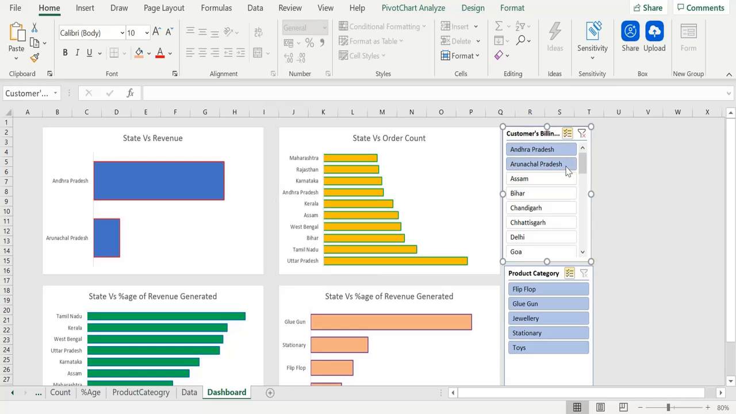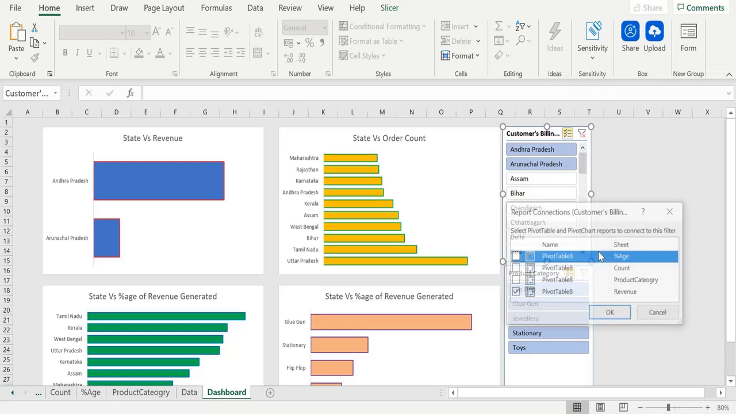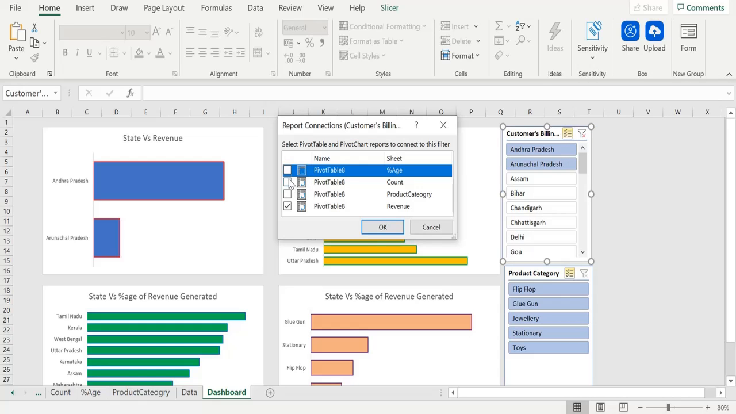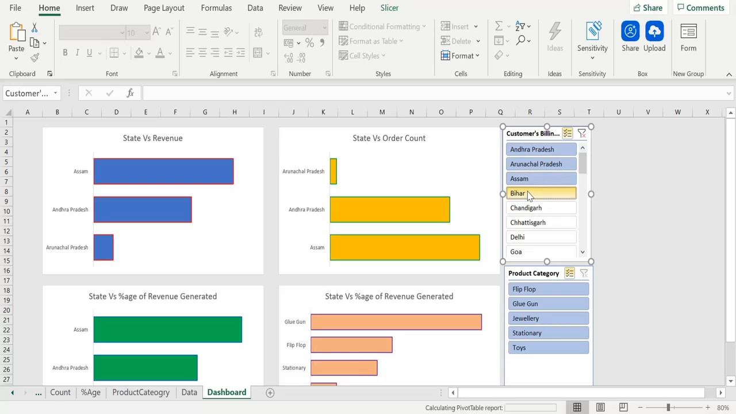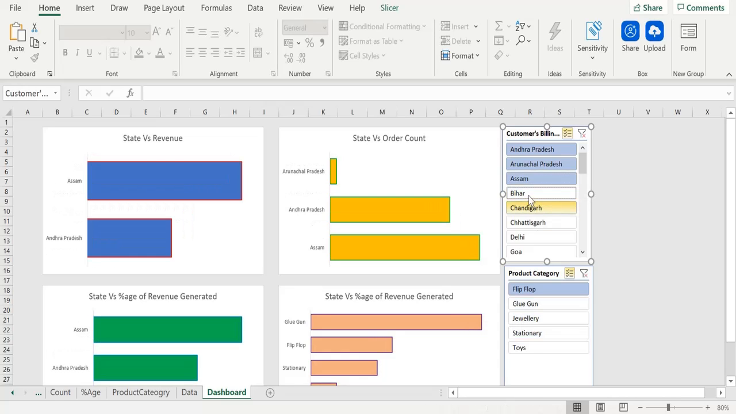So what you do is come over here, right click on the slicer and say report connections. In report connections, you can see the names of the different pivot tables. Select all the tables from here and say OK. Now, just see, it is changing the data not only for the first chart, it is changing the data for all the charts. So this is the way you can create pivot tables, pivot charts, and use the slicer out of that.